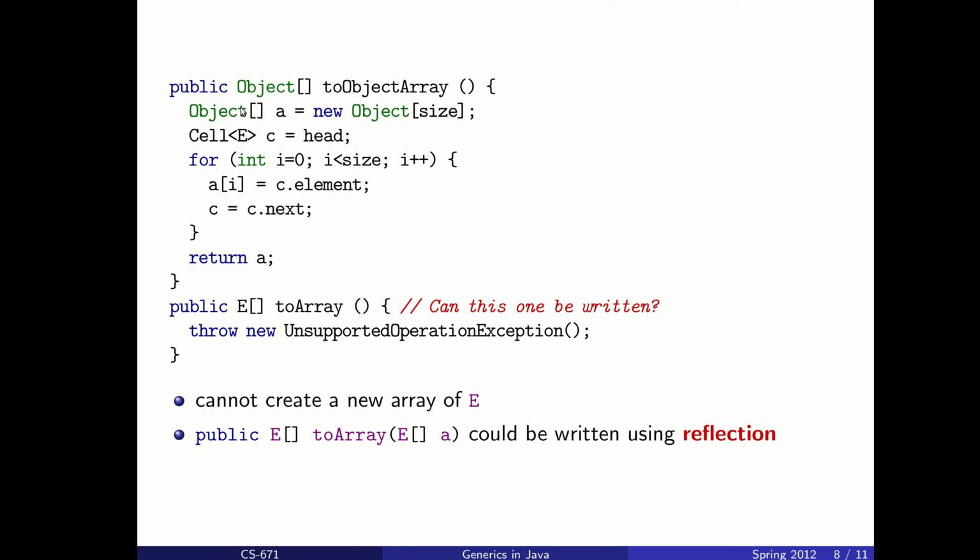You create an array of objects with the same size as your linked list. You then do that looping from the head to the next and next and next. And as you do each step in the loop, you save your element to index i. Pretty easy. And this is a pretty standard way to create an array.